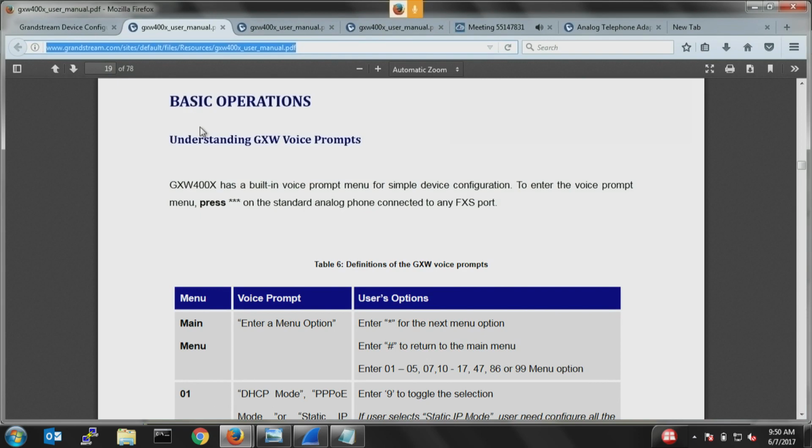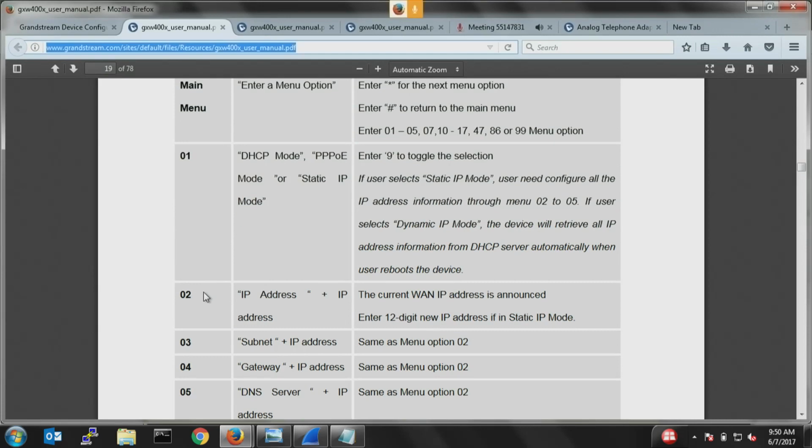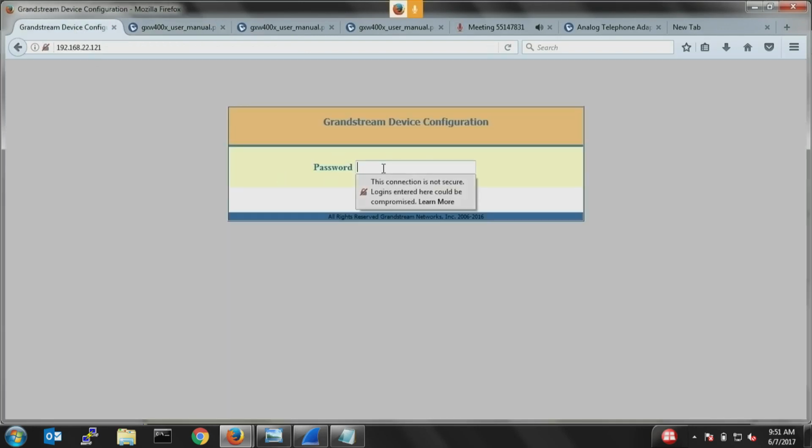If you go to the user guide of the GXW, it gives you a list of all the voice prompts that are supported on the GXW. For our case, for example, if we dial three times, and then we use 02, it's going to provide us the IP address. You can also use the other options like 01 to toggle between DHCP and static and PoE mode. You can also use those voice prompts to configure the gateway from the analog phone.